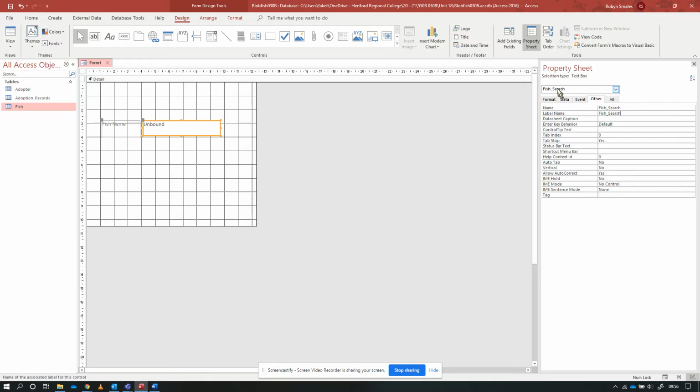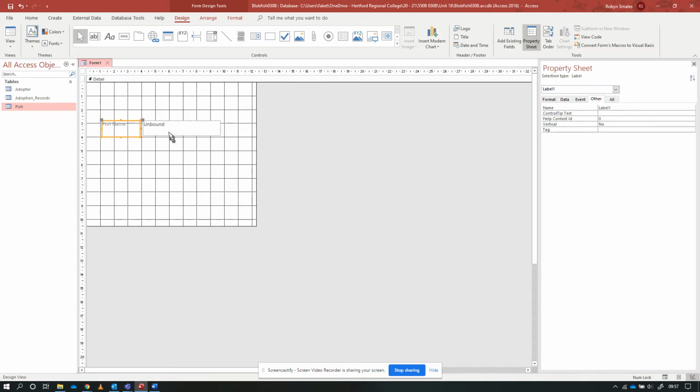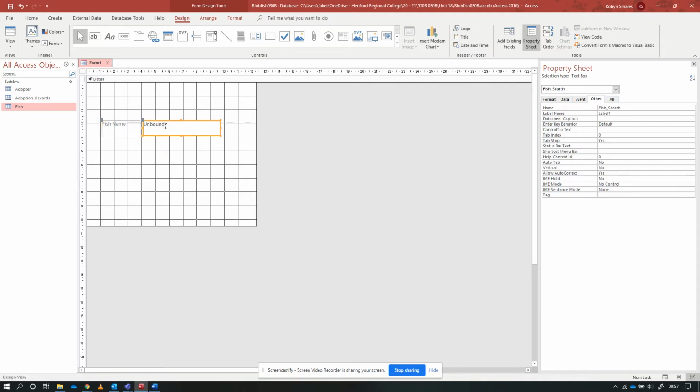Now, if you're doing this properly, you would go through and name and label everything to something that's easy to find. So this one has a name of label 1. You would change that to fish name label, so that when you're looking at stuff later on, and if we were to go on and do some coding in this, we would be able to identify the different elements of forms easily. But for the purposes of setting up a query, all we need to do is get the unbound text box.